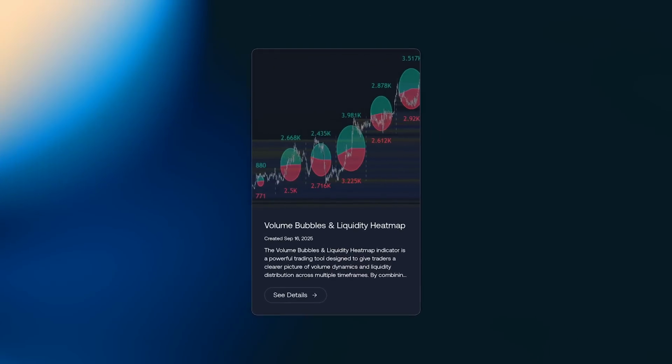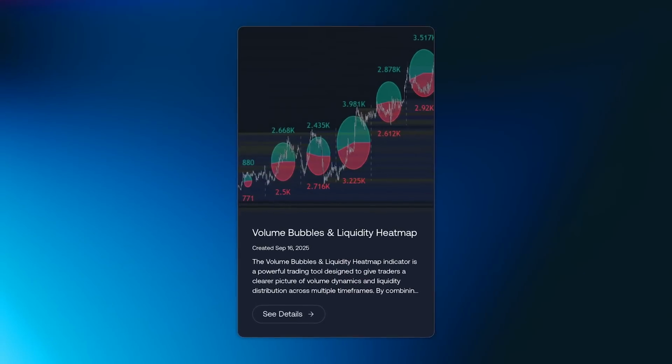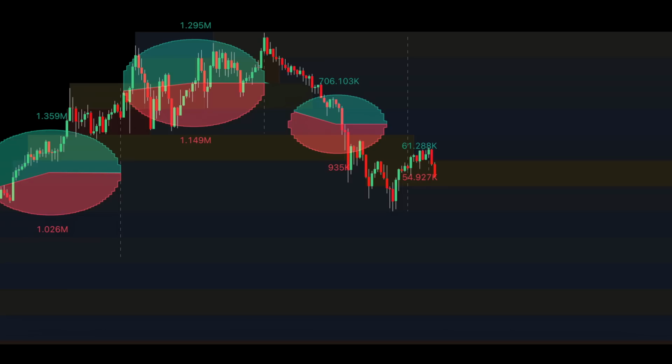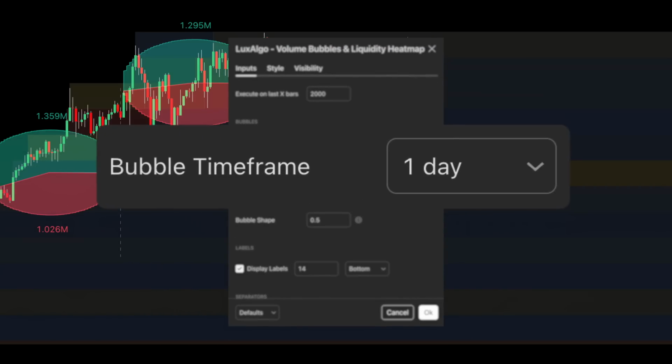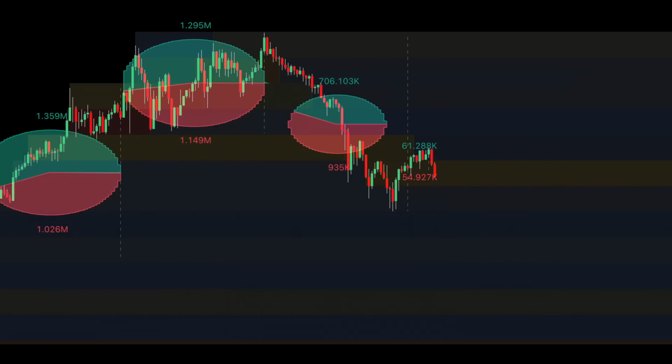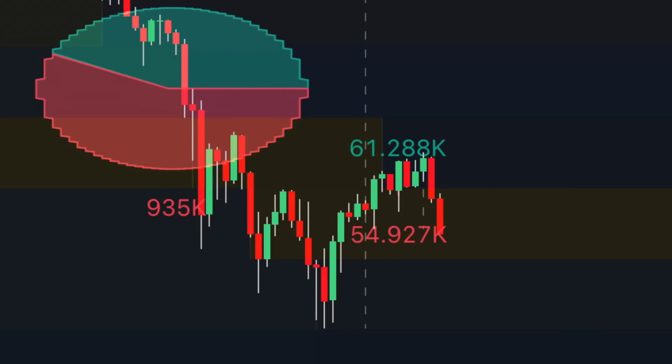Now that we understand how this indicator works, let's put it into action. For this example, we'll look at Solana on the 30-minute chart with our volume bubbles set to the daily time frame. This gives us the ability to trade intraday setups while still accounting for the overall daily volume from the prior session. The first thing we want to notice here is that yesterday left behind a volume imbalance.